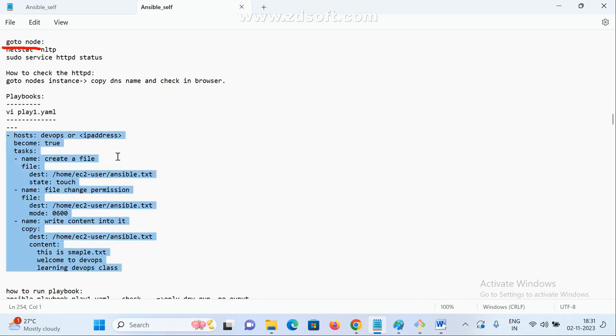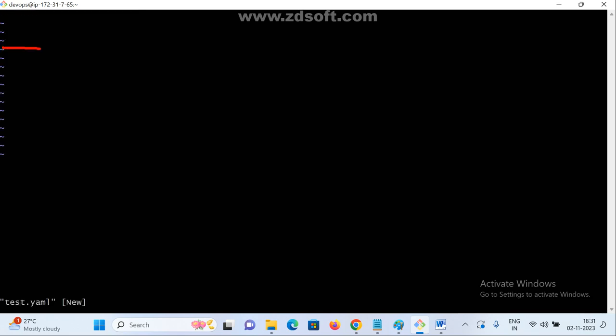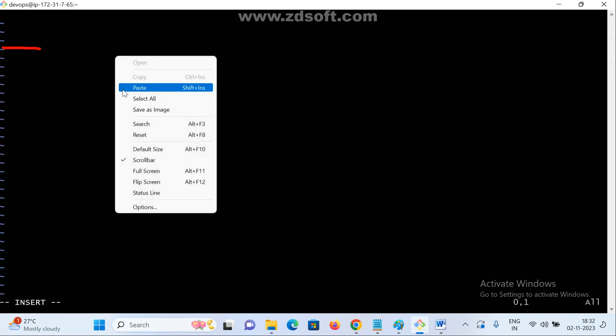And what is the file name? We need to use YAML. Okay, YML. Now, I am using sudo vi playbook1.yml. We can give any name, test.yaml or yml, but we need to save the file with the extension yml. Now insert. This is some basic syntax we need to follow.